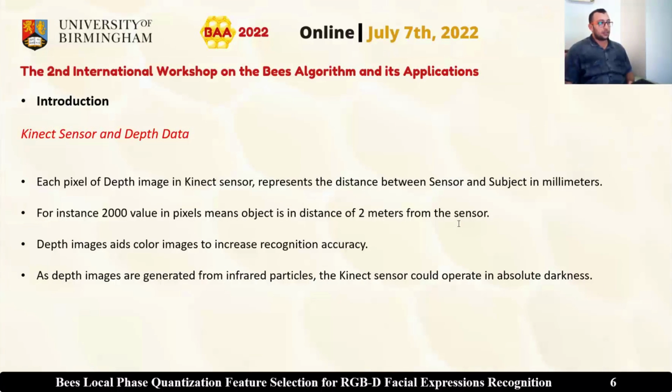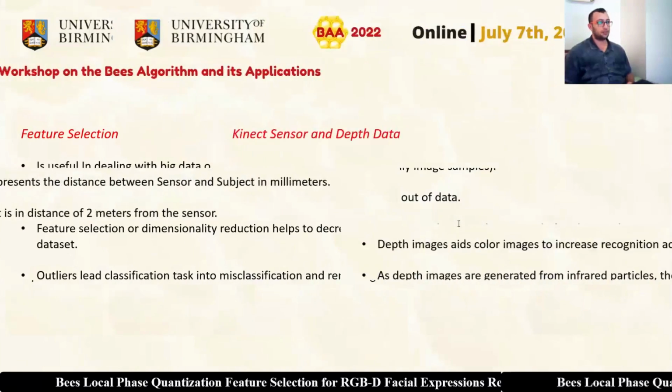For the gray images, each pixel of the Kinect sensor represents the distance between subject and sensor in millimeters. For example, a 2000 value in a pixel means the object is at a distance of 2000 millimeters from the sensor. Depth images aid color images to increase recognition accuracy, and as they are related to infrared particles, they can see or show objects in the dark.